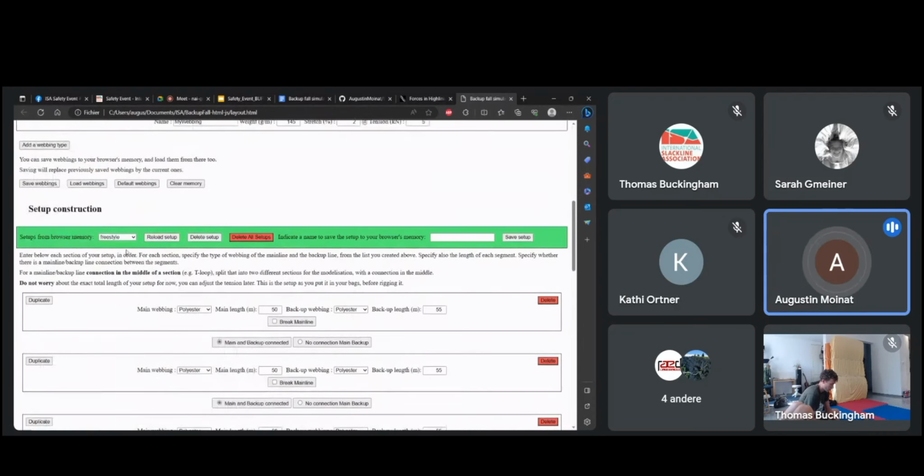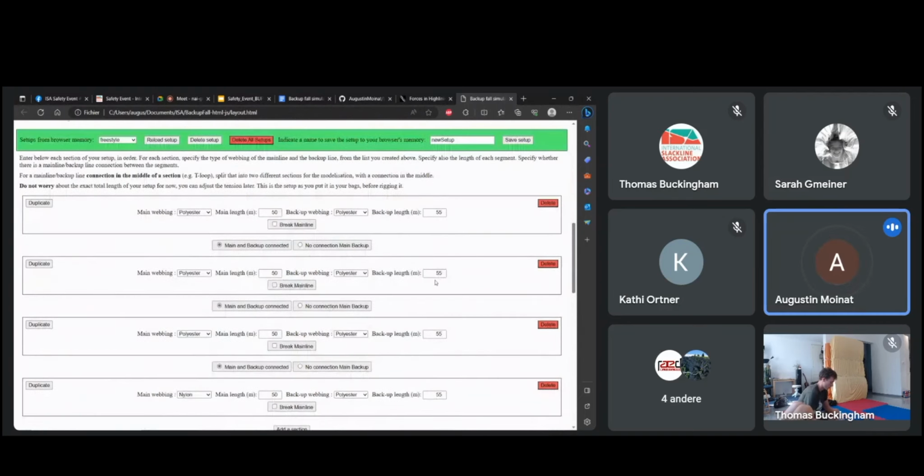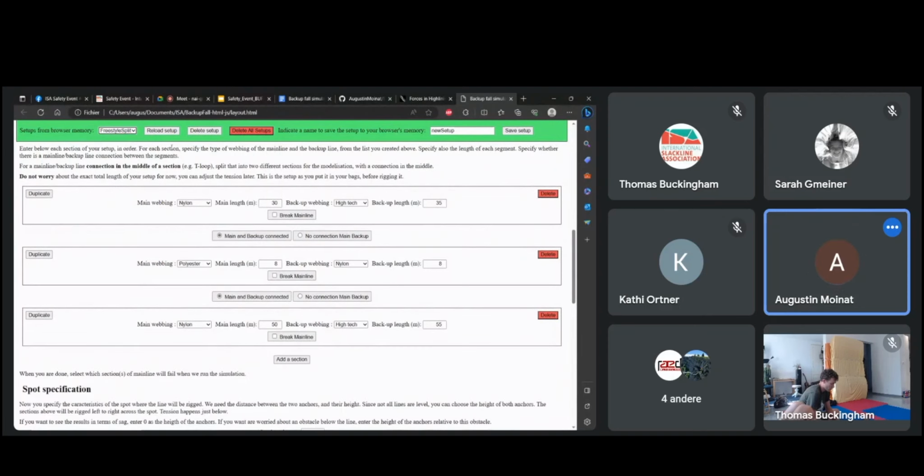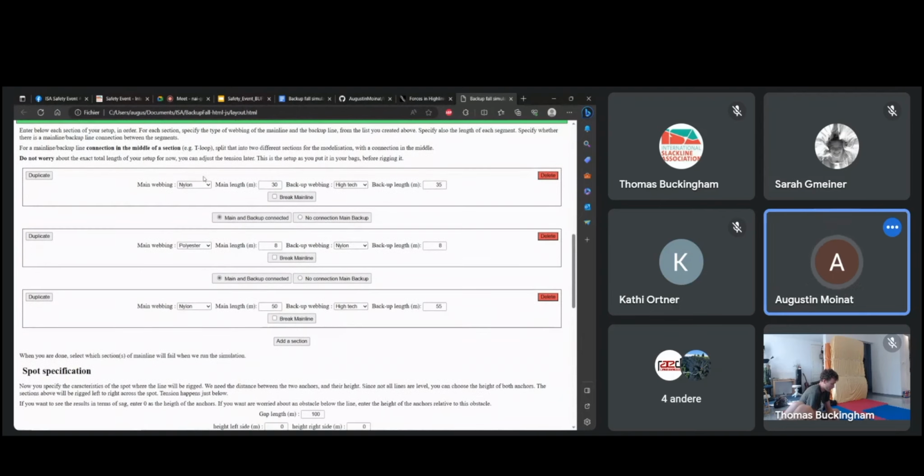And you can save that setup by giving it a name. New setup. This is convenient if you have your setups and sometimes you want to see if this setup will be good on one spot, or which of your setups is better in one spot. You can just load the setups you have saved. So we're going to look at this one now for the next demonstration.